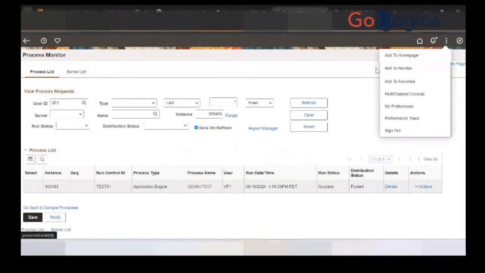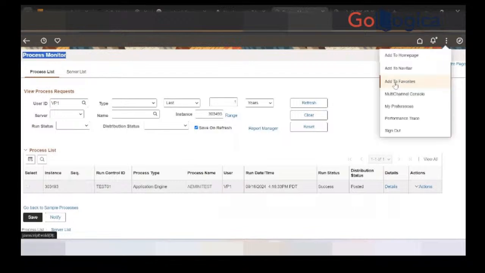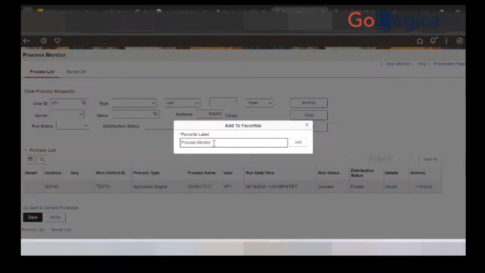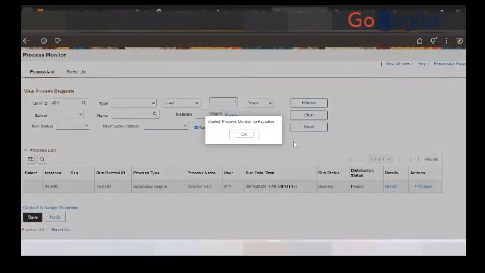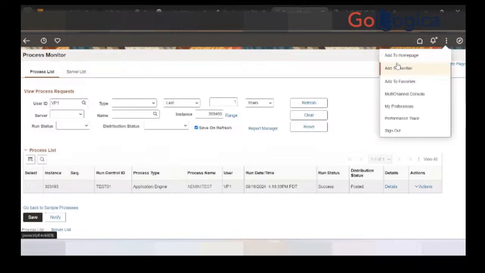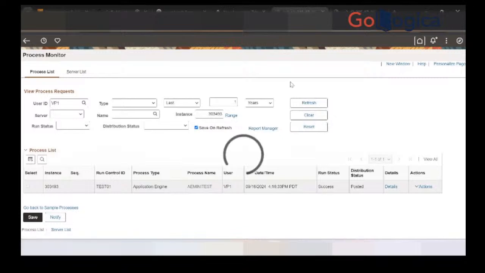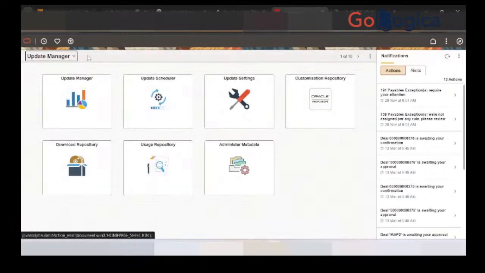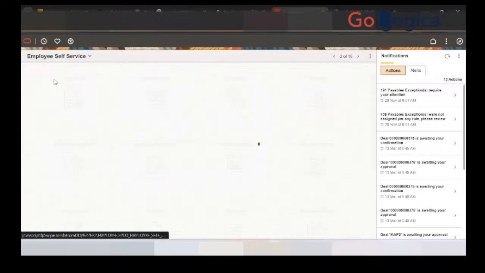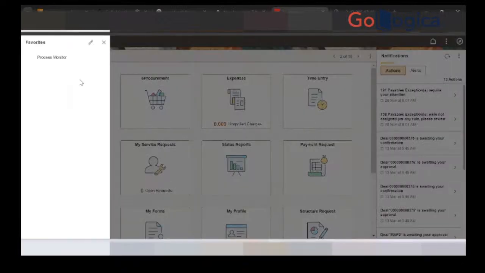By the way, if I want to add process monitor to favorites, I can go here and click on add to favorites. I can change the label, click on add. Mira might already be aware of all these things. Mira, you have been using the PeopleSoft application? Yes. So once you add to the favorites, if you click here, it will show you the favorites here, process monitor.